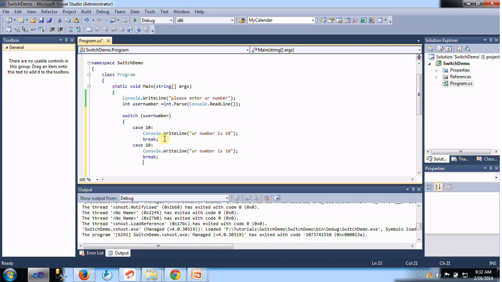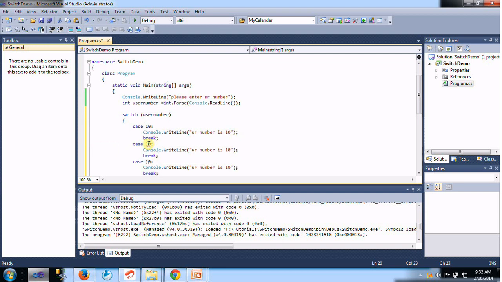Place it here and place it here. If our case is 20, it means if our user number is 20, I have a message to print: your number is 20. And if our user number is 30, what is going to happen? I have to print this 30.